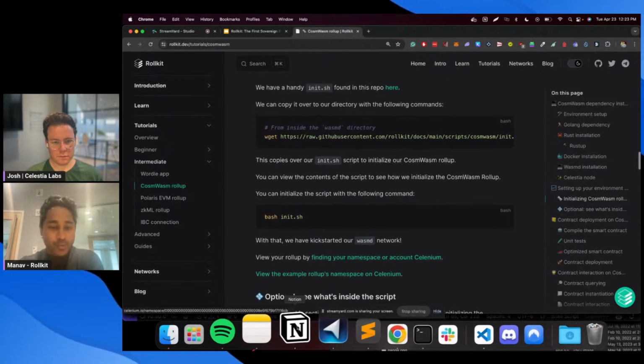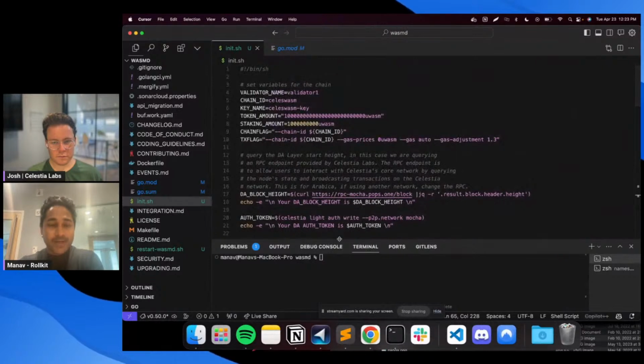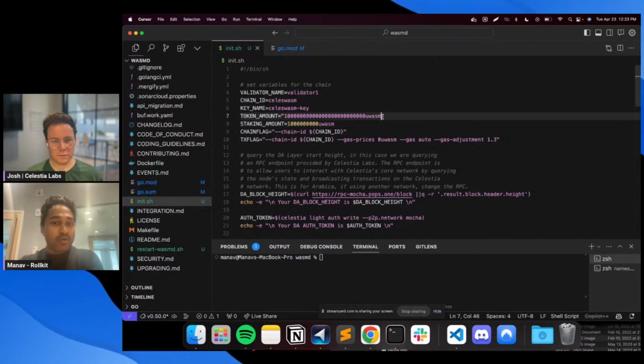So let's get into the actual script that we'll be going through. Here we're just setting our chain ID and the initial Genesis token amounts. We have a token called UWASM that is local to the CosmWasm rollup, and we define a bunch of these variables that are local to the chain.